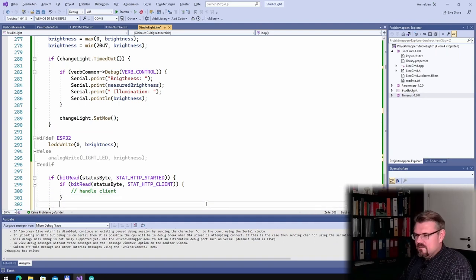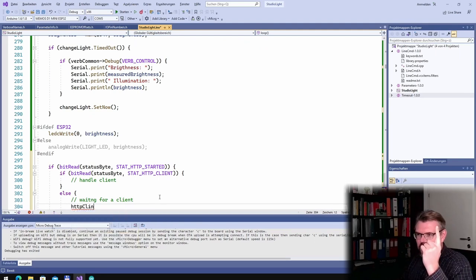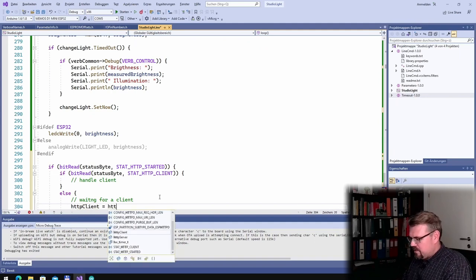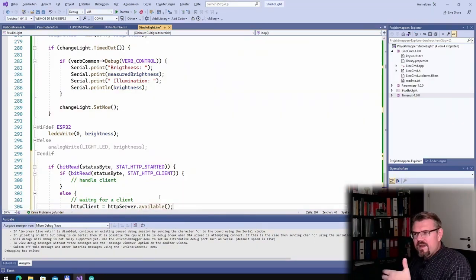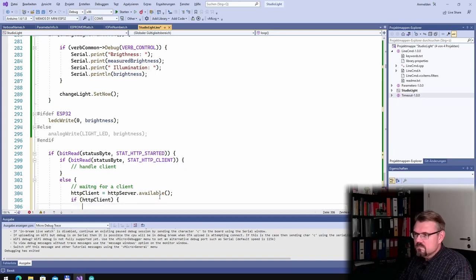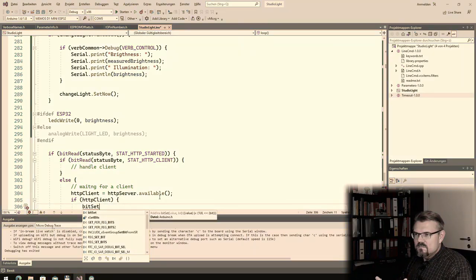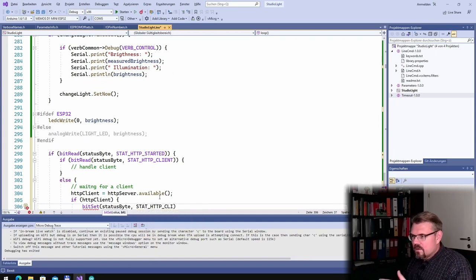We have to handle the client. We will do this afterwards. Else, we are waiting for a client connection. Okay? Here we're waiting for a client, which is addressing our server. Alright? So, I will say HTTP client. This is the variable I've done before. And it's HTTP server dot available. If something's available, it will hand over the client. So if we have an HTTP client, then we set the bit in the status byte HTTP client. The client is connected.